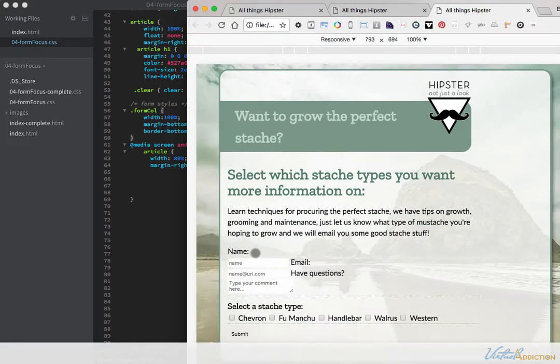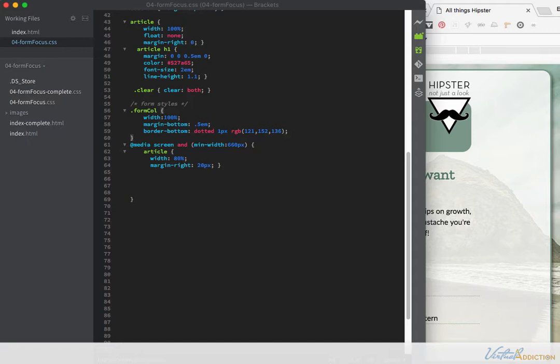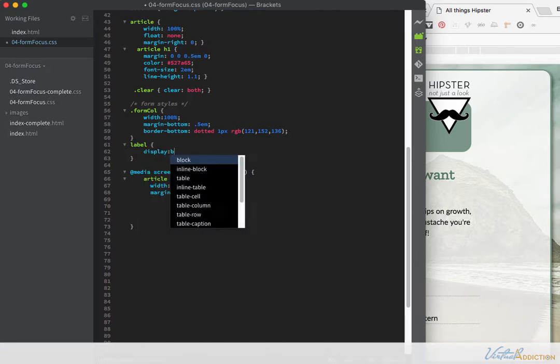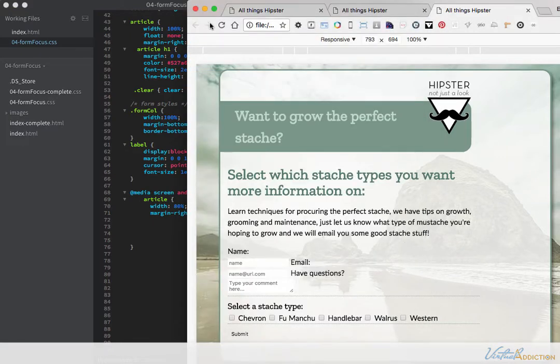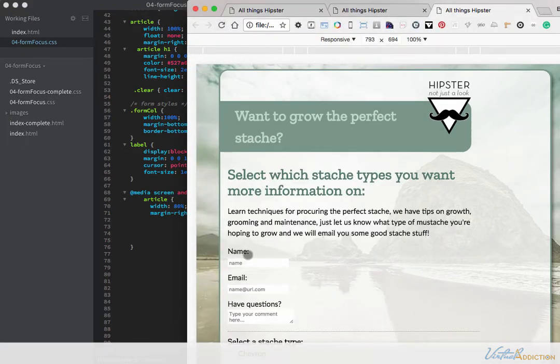The next thing that we're going to do is get our labels to appear stacked on top of the input and text area fields. Let's make a rule for our labels. And for our labels, we're going to use display block. I'm going to set some margin settings. We'll have the cursor display as the pointer, and we're going to set our font size to 1em. I'll save my page, and if we refresh in the browser, you can now see that the labels are stacked on top of the input and text area fields.